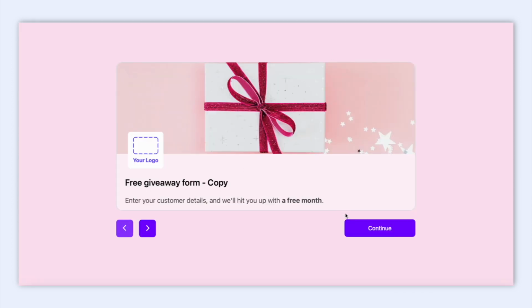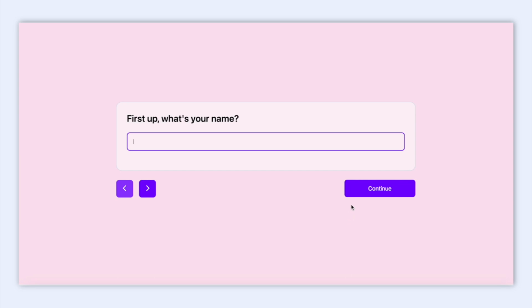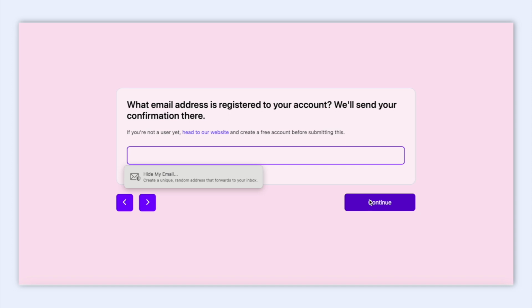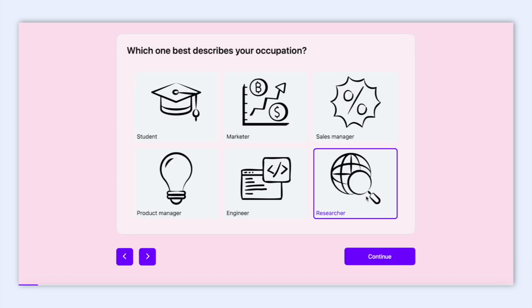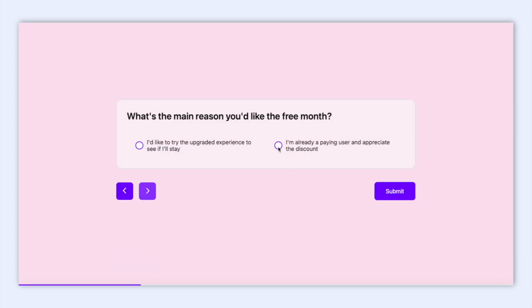And there you have it! Now you can create your own giveaway form and customize it to your liking. This form is great for businesses of all sizes and industries to generate leads, increase brand awareness, promote new products or services, build trust, and segment their audience.